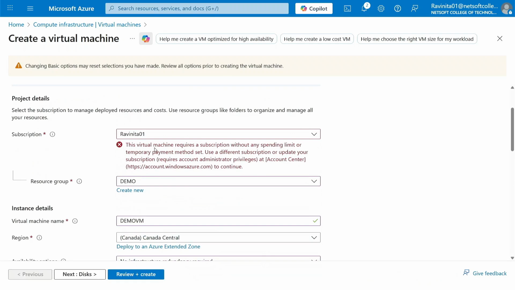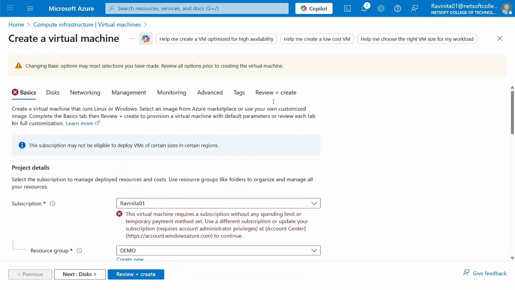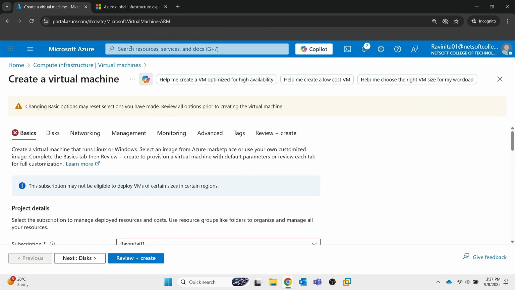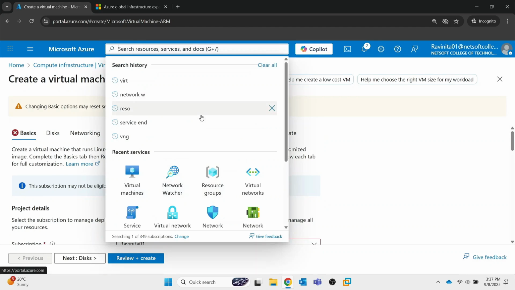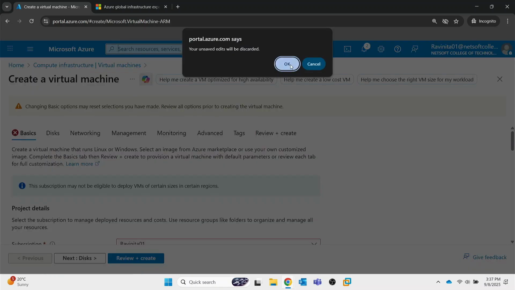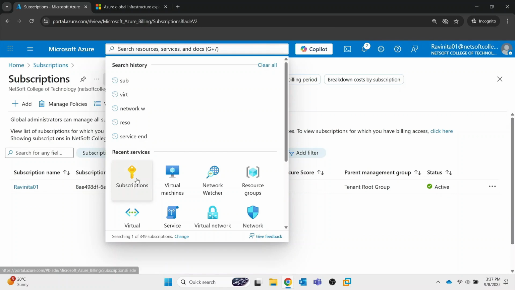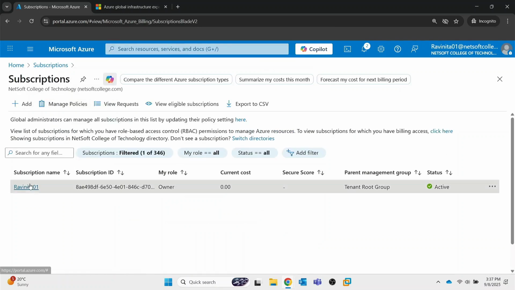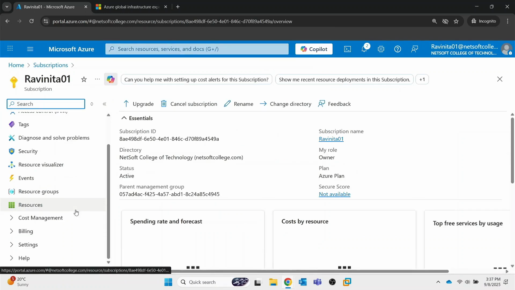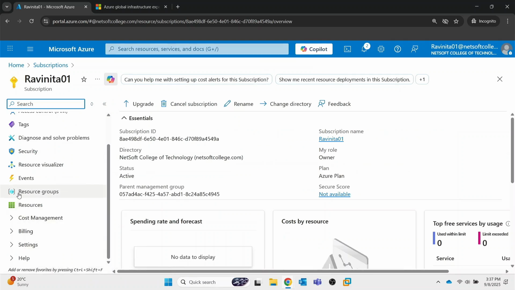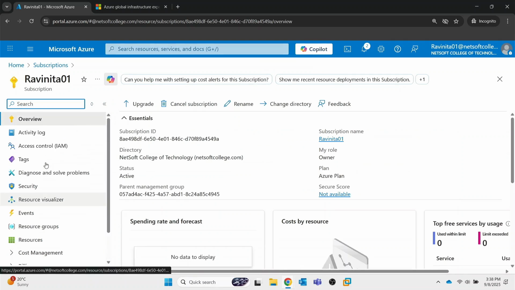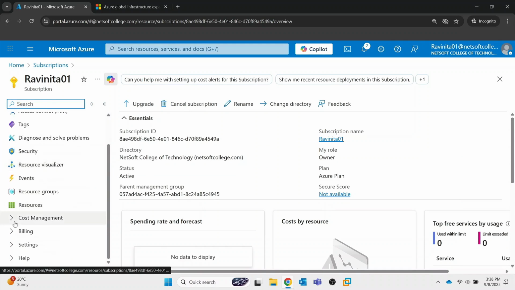As you can see, this virtual machine requires subscription. It's just telling me that I cannot create a virtual machine. That means that maybe in my subscription, compute is not registered. So I will go to subscription. Now this step is not required to create your virtual machine. It's just for my subscription, compute is not registered. So I'll go to subscription.